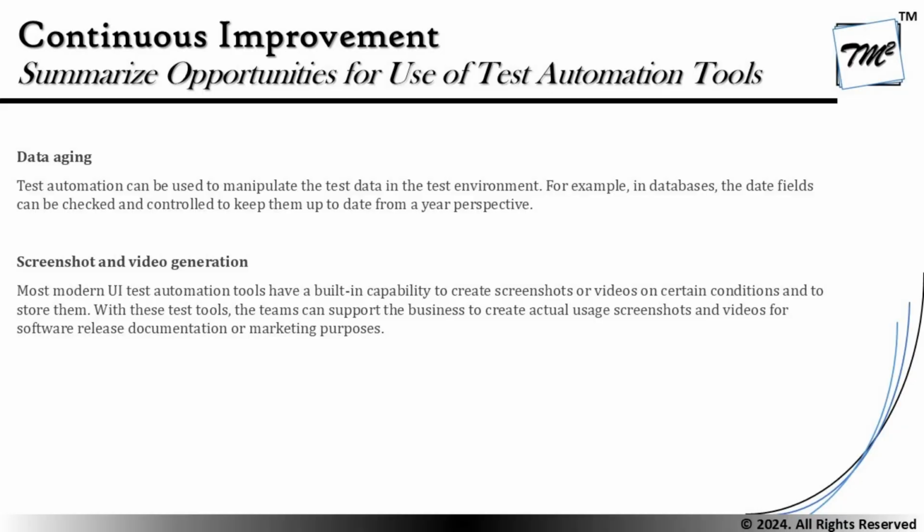Now, further to add, the next thing we have here is data aging. Test automation can be used to manipulate the test data in the test environment. For example, in databases, the date fields can be checked and controlled to keep them up to date from a year perspective. I can even talk about this as an example of regression to simplify it further. When I see that a test which was created is almost a year old, I would look to identify those test cases which might be good candidates for revision. For example, it's all about writing a script which would help me to identify that.